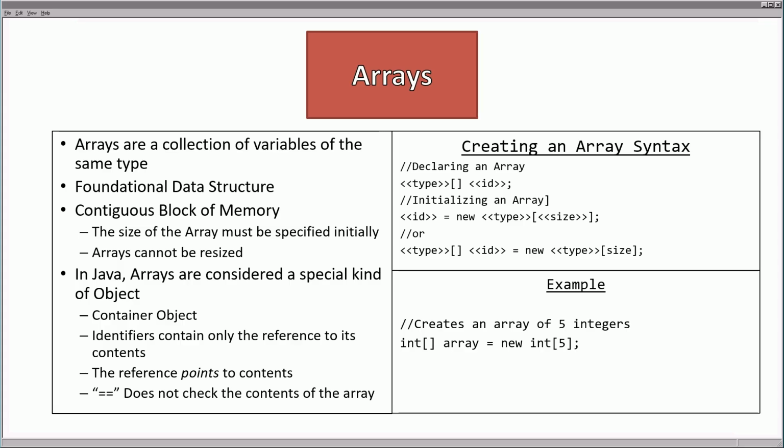Now inside of Java, arrays are considered to be a special kind of object type. They're a container. So much like other class or object types, the identifier only contains the reference, in other words, the memory address to the contents of the array.